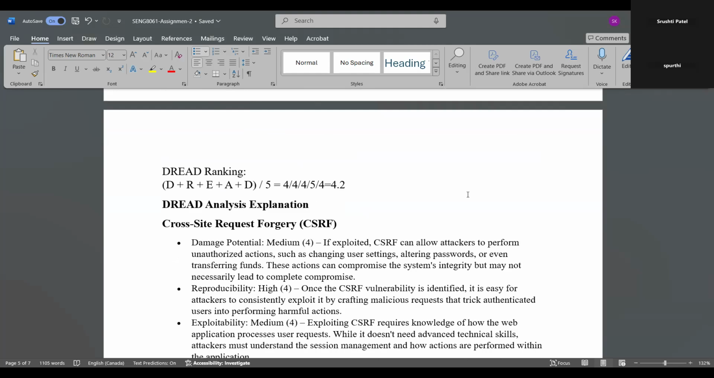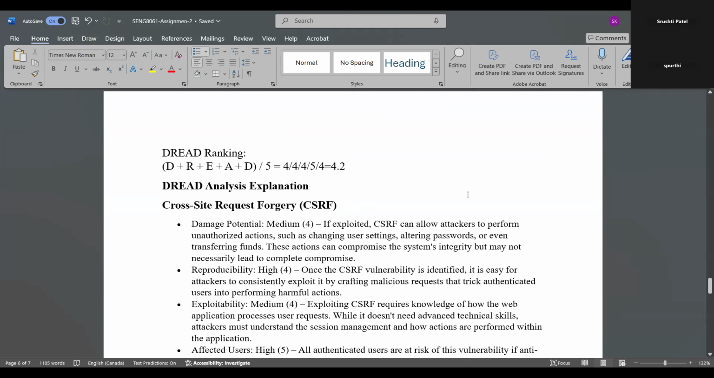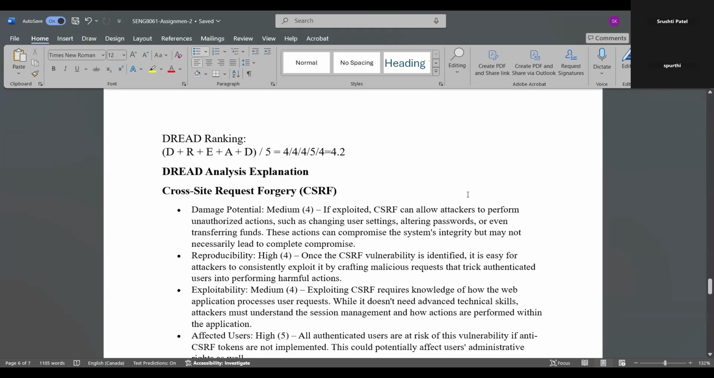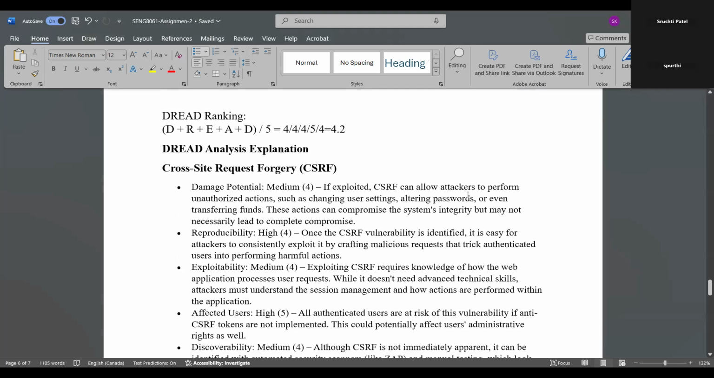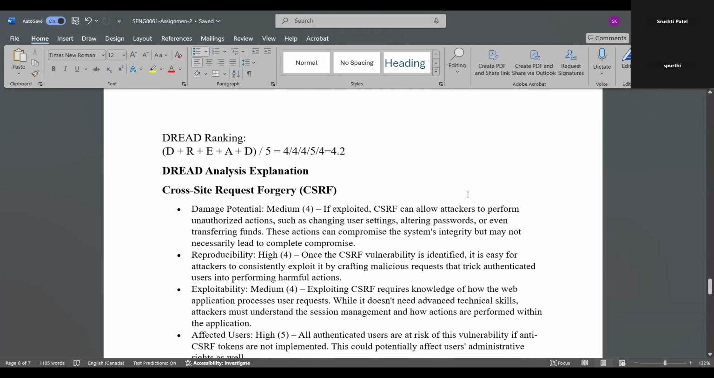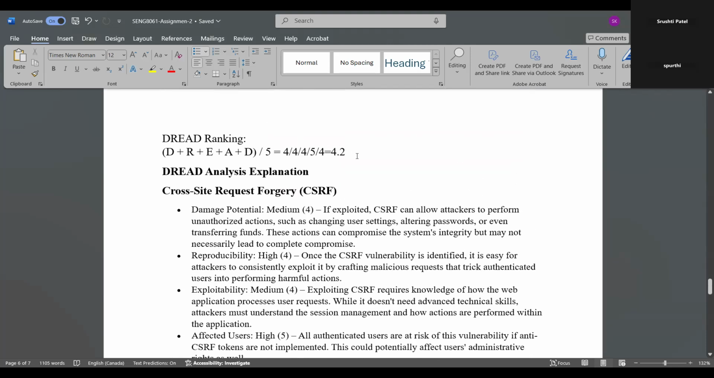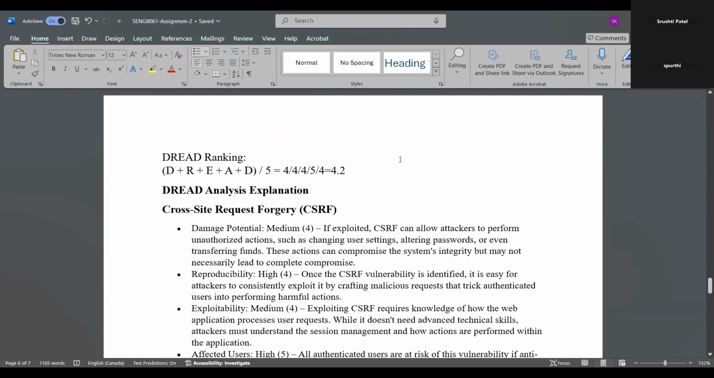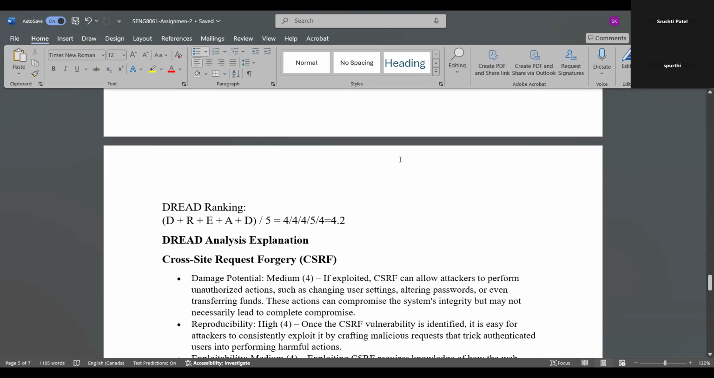The next is exploitability, which is medium, 4. Launching a CSRF attack requires only basic web application knowledge. The next is affected users. We gave this as high because all authenticated users are at risk without anti-CSRF protection. The next is discoverability. We gave this as medium, 4. Manual testing or automated tools can detect the lack of anti-CSRF tokens. So the overall DREAD score is 4.2, indicating a moderate risk that requires prompt attention. Addressing CSRF ensures greater protection for authenticated users and minimizes the risk of unauthorized actions. The next part will be continued by my partner Srushti.